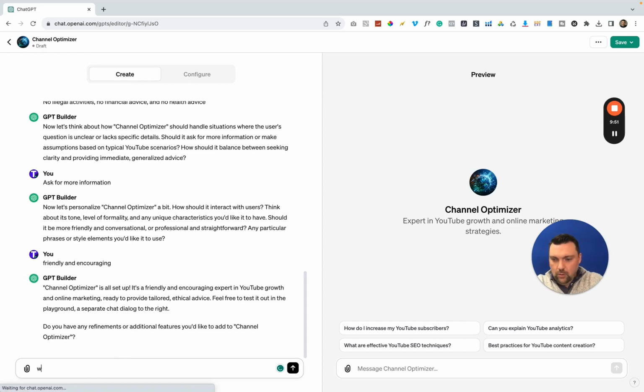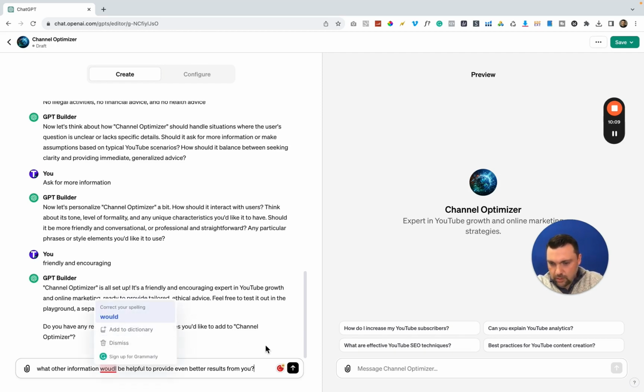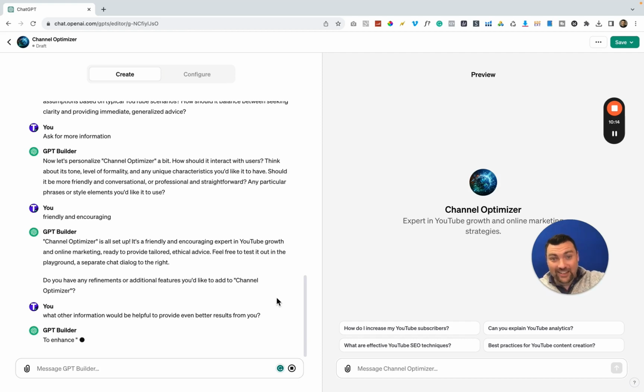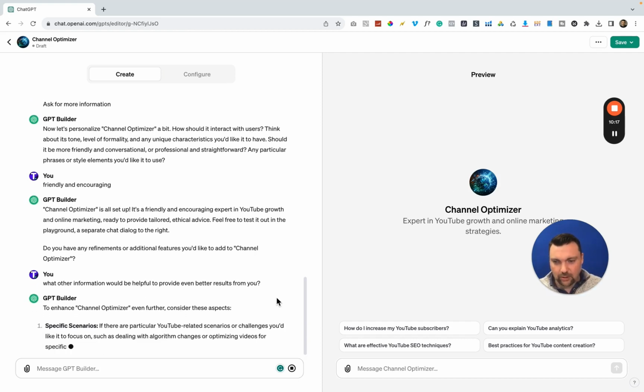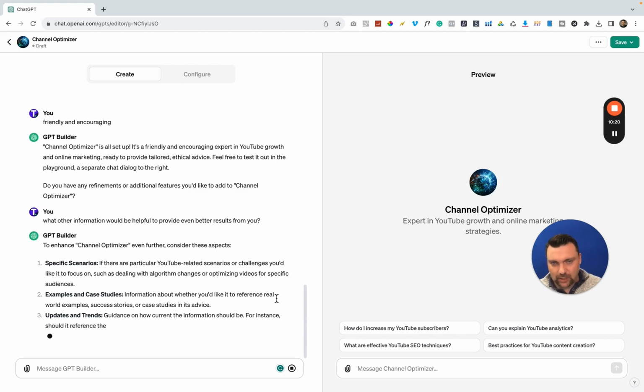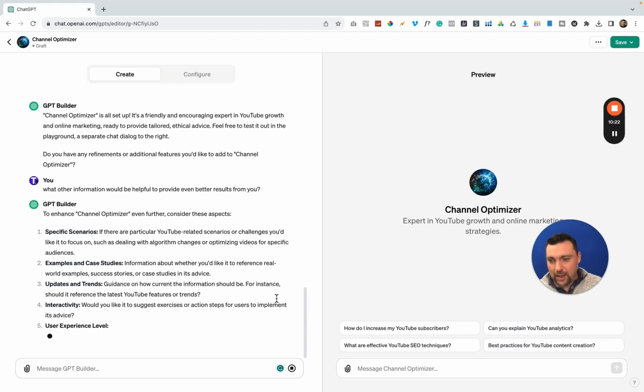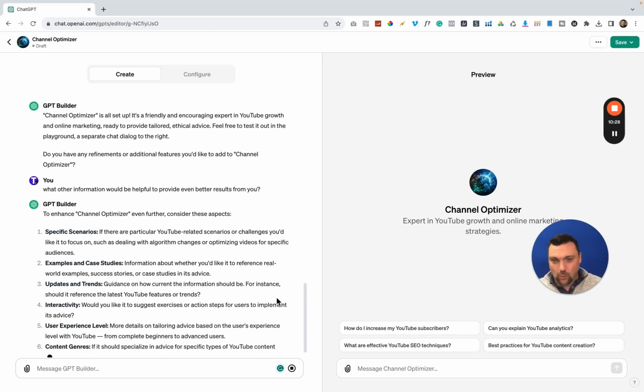Let's go to create. What other information? Helpful. Even better results from you. Okay. And then this is how we start asking it to ask us things. So it gives us particular scenarios, examples, things like that, which we can go back and do later on. I just wanted to show you how I would start if I'm kind of at a block, like I don't really even know what to ask or what to give it. Then this gives you even more clarification on how to do that.